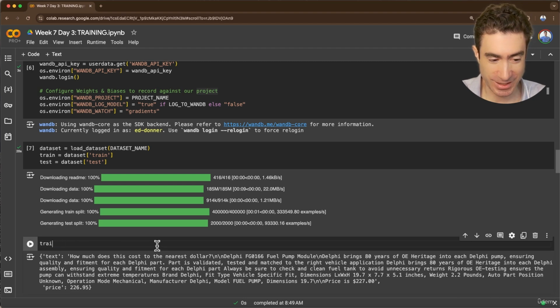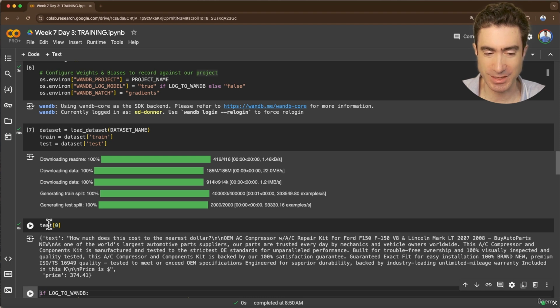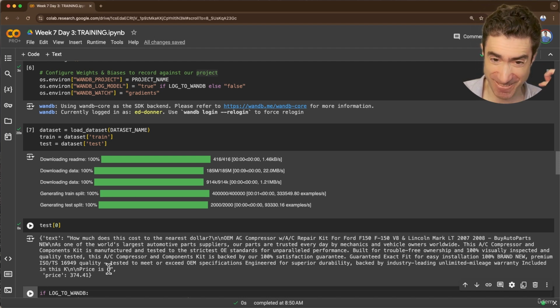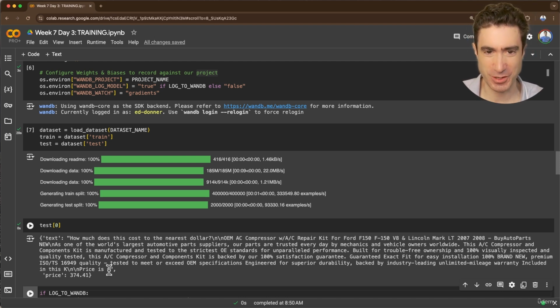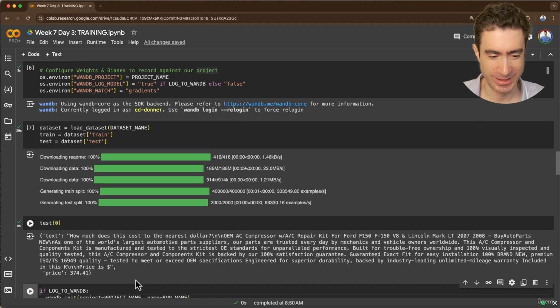If we look at the test data set, not that we'll be using that today, but you'll remember the test data set is very similar, with just one tiny difference. There is not a price after here. It just says price is dollar. And that is what we're training our model to be good at doing.